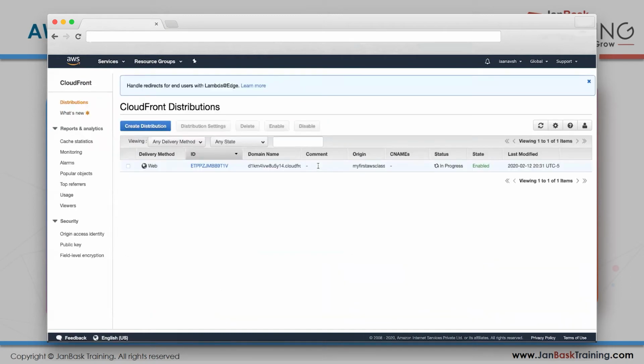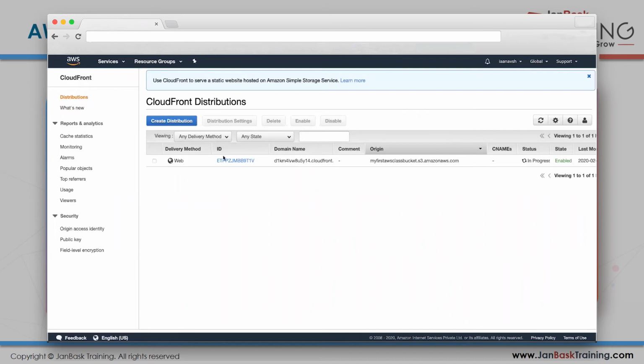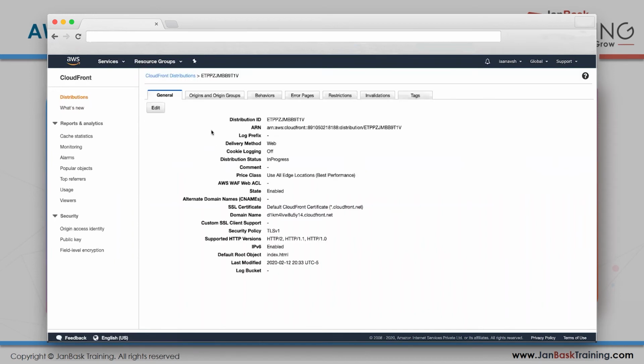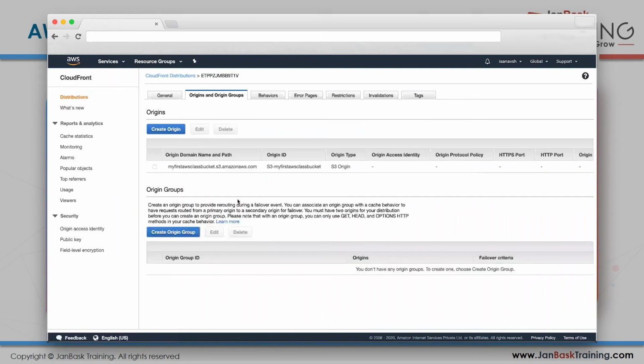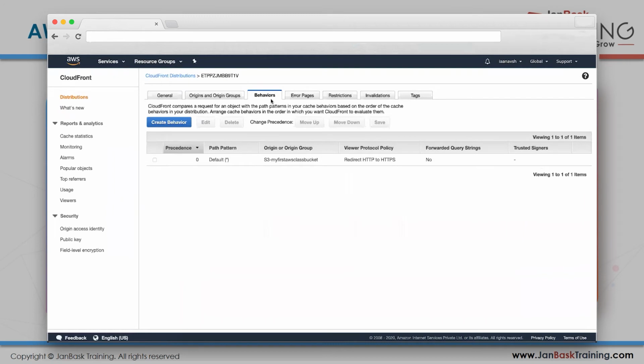Okay. So it was not liking all the content that I have put in there, spaces and all. As soon as this is created, you will get a status that it's completed. So let me go in there and just explain to you what all the different stuff is. This one we already discussed. Origin group is already there. So let's go to behaviors.